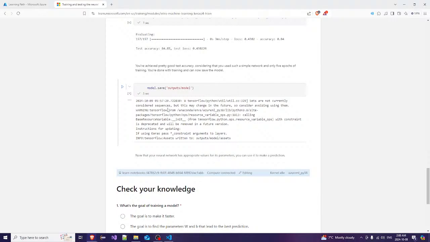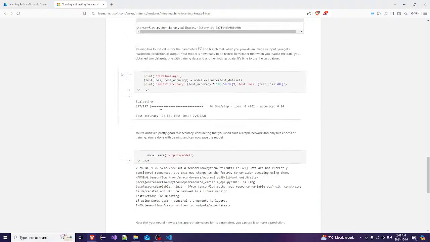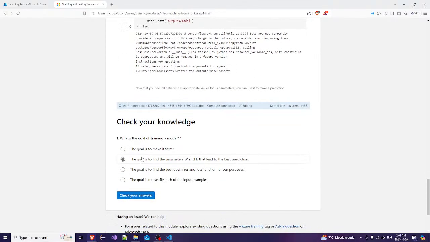So model.save, outputs/model. After these generations, you see it's pretty good, blah blah blah. So you just in the code say .save and then you put the repository in which you want to store it. What's the goal of training a model? The goal is to find parameters W and B that lead to the best prediction.